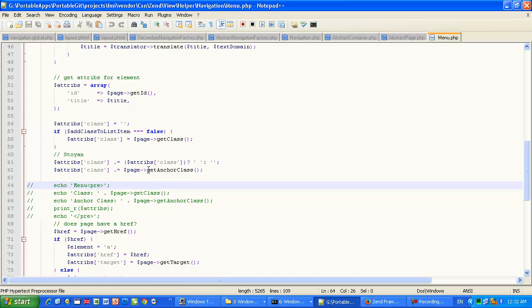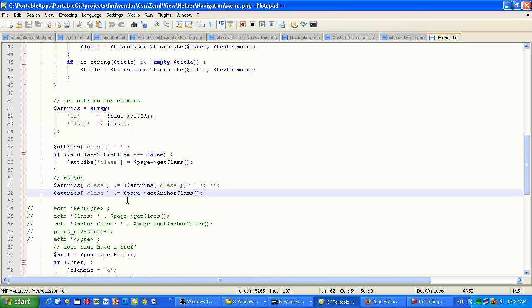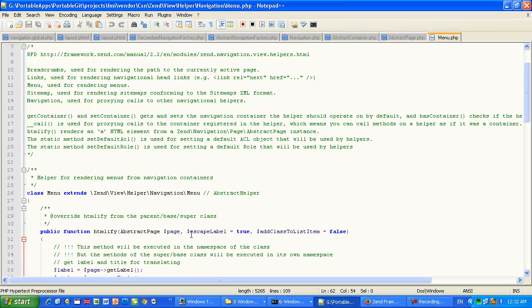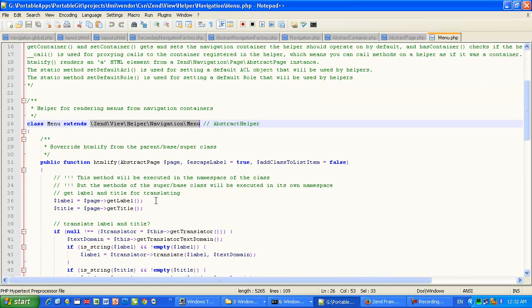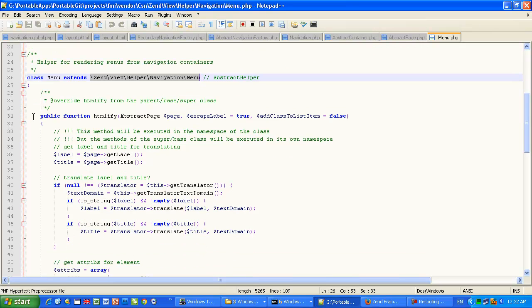And as I said, I just extend again the standard Zend class, Zend view helper navigation menu. So I don't have to write everything. I just touch the methods. I overwrite only the methods which are necessary to get my job done. Okay.